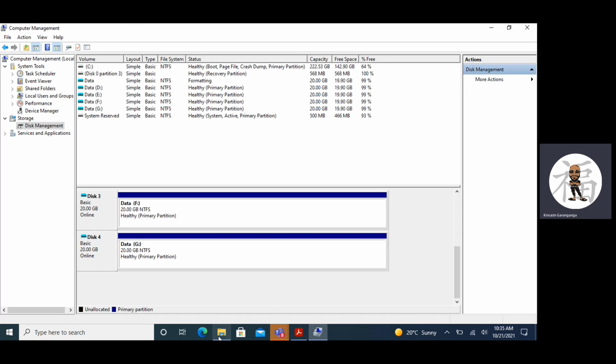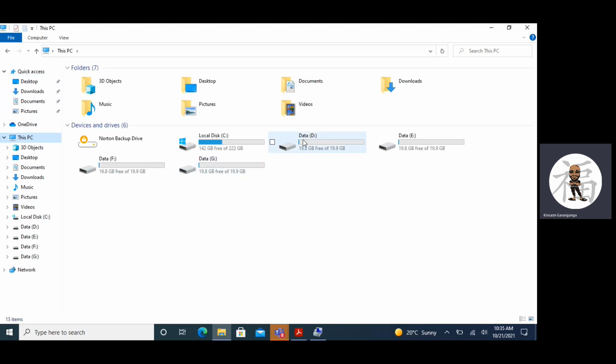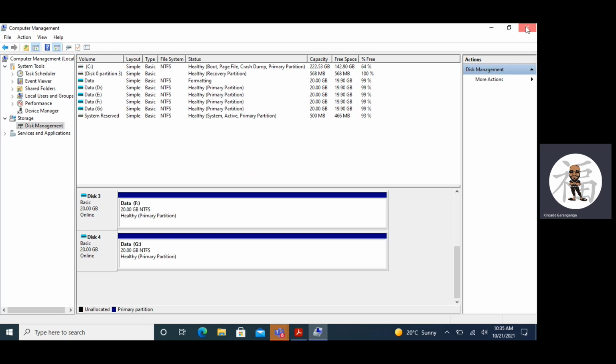So what you want to do then, obviously, if you go to this PC setup, you'll find now that we've got your data D, E, F, and G incorporated. So now we want to create the storage spaces or the storage pool that will enable us to look at a fault-tolerant architecture environment in this regard.